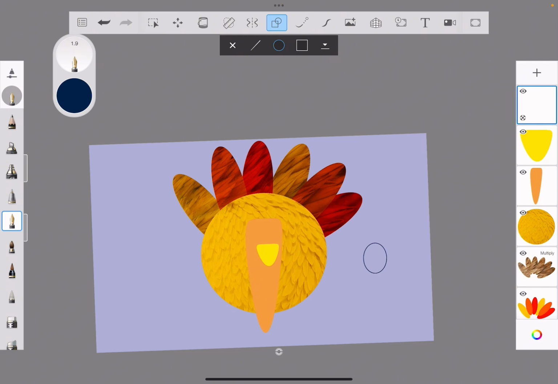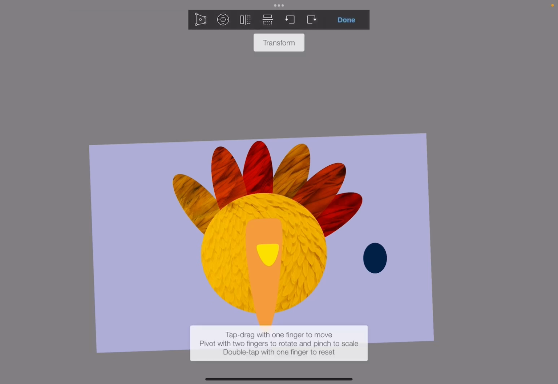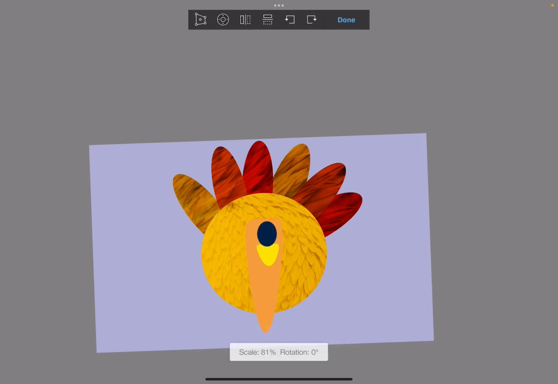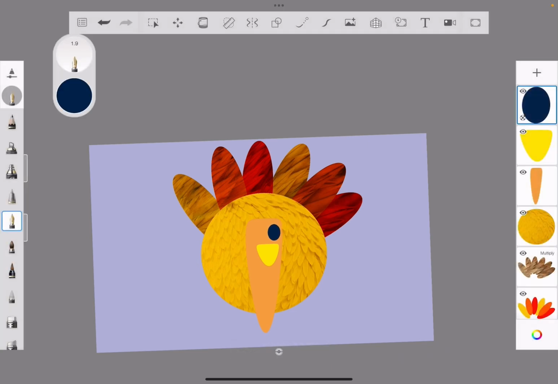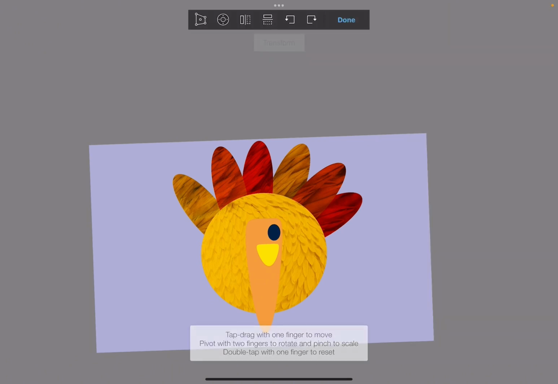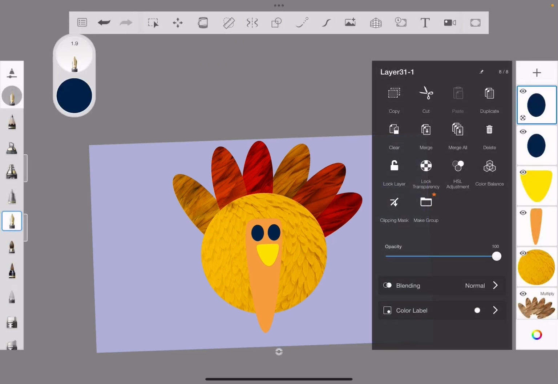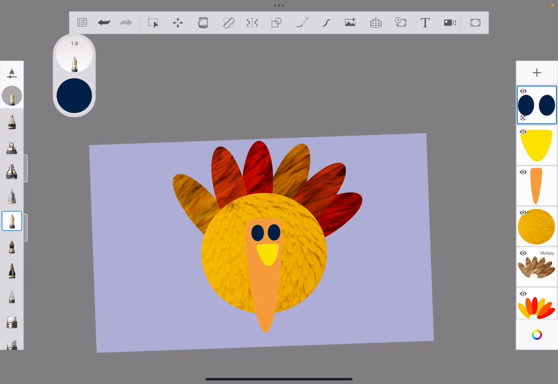Alright, so I'm going to make a simple oval. And then I'm going to move it over. You can make the turkey's eyes as big as you want to. Alright, and then I'm going to hit duplicate. And then I'm going to move it over. Now what I'm going to do is merge those eyes together really quick.